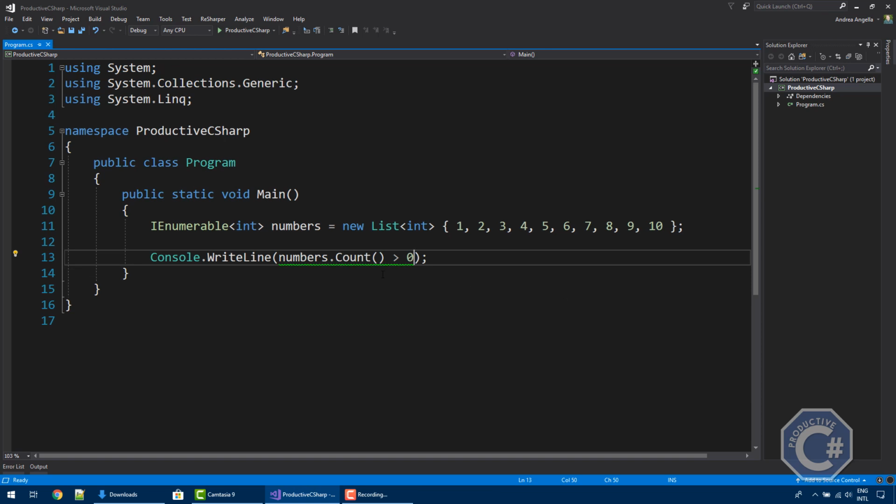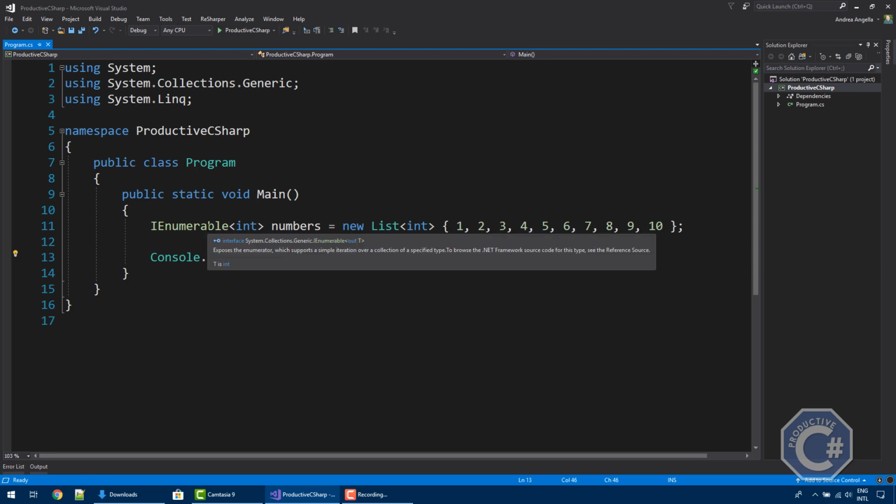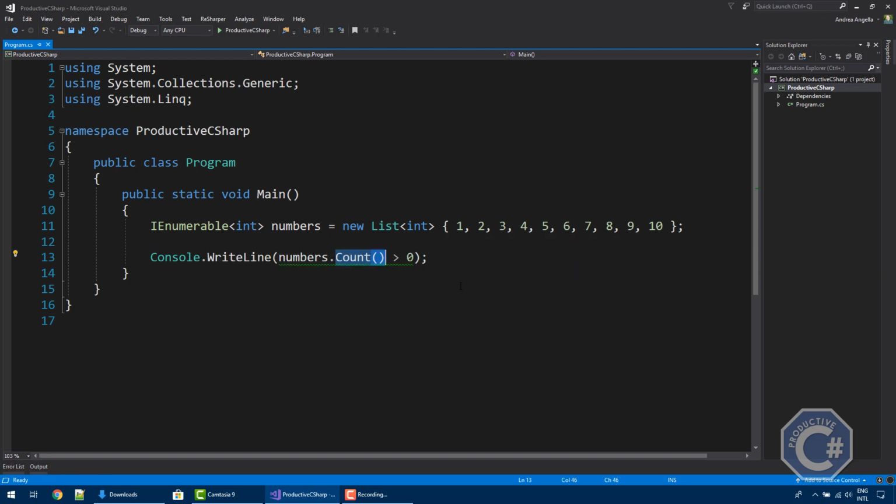However, this is not very efficient because calling the method count on an enumerable of integers, for example, will enumerate the entire collection. And in order to check if there is at least one element, you don't necessarily need to iterate through all the elements. In fact, the any operator is the best way of doing this.